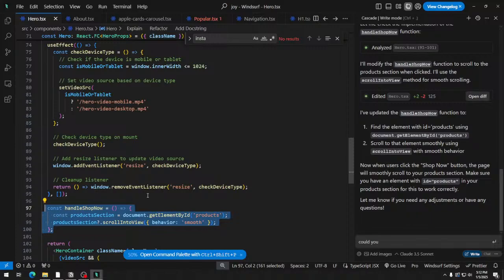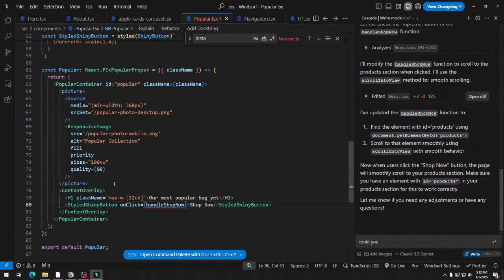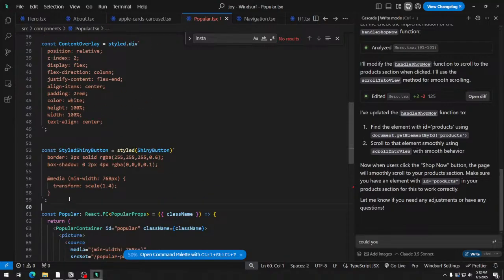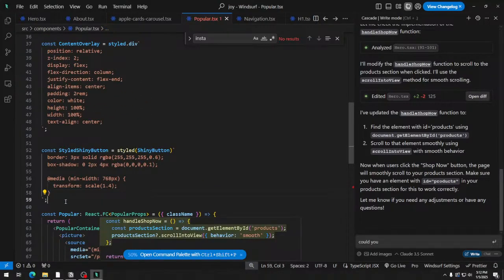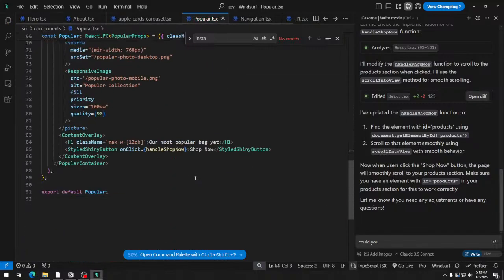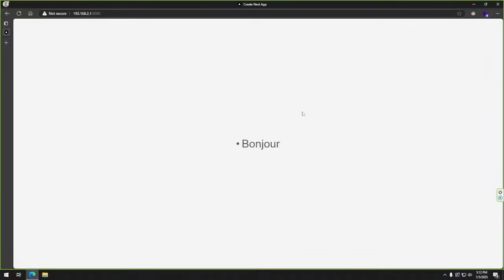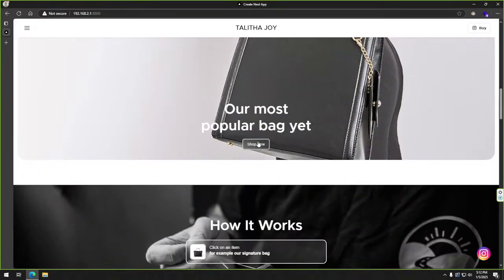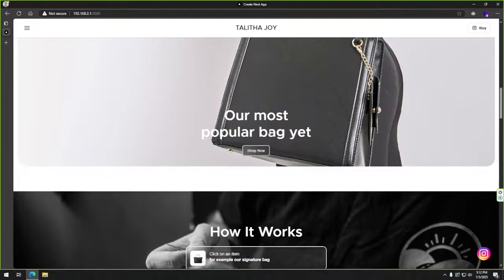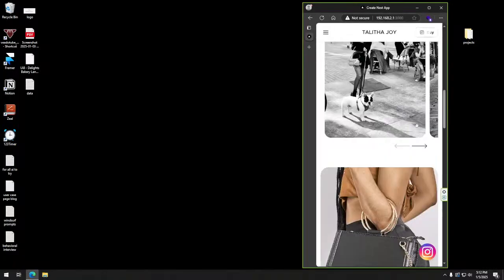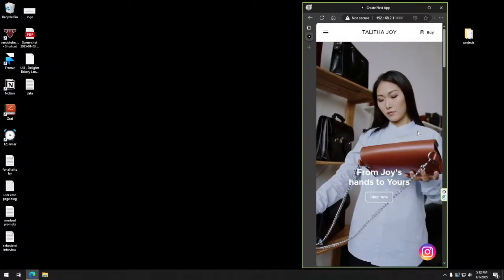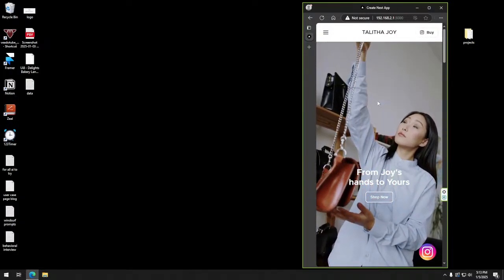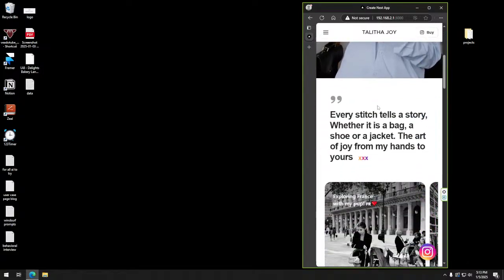So this one, that's going to be somewhere like here. So okay, let's see if it works. Great, works as expected. Let me see, mobile. Okay.